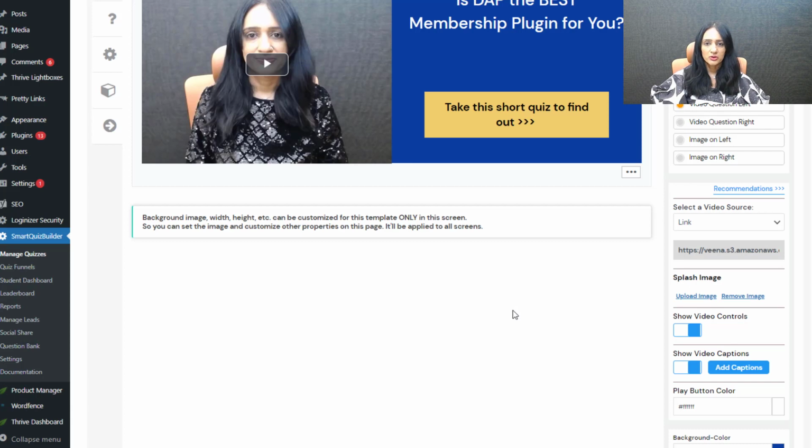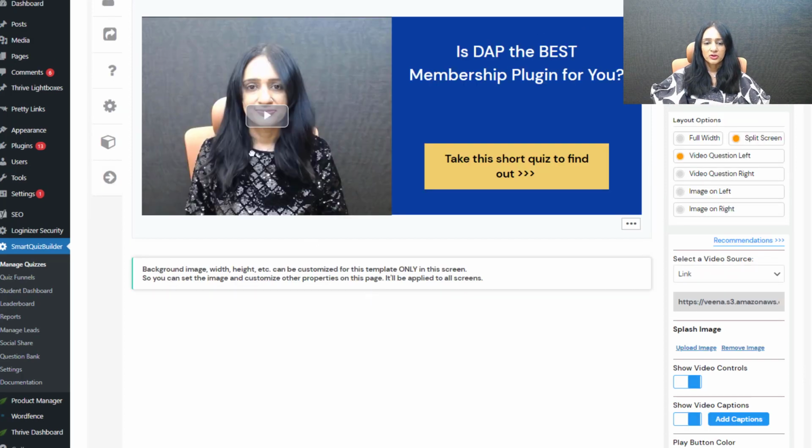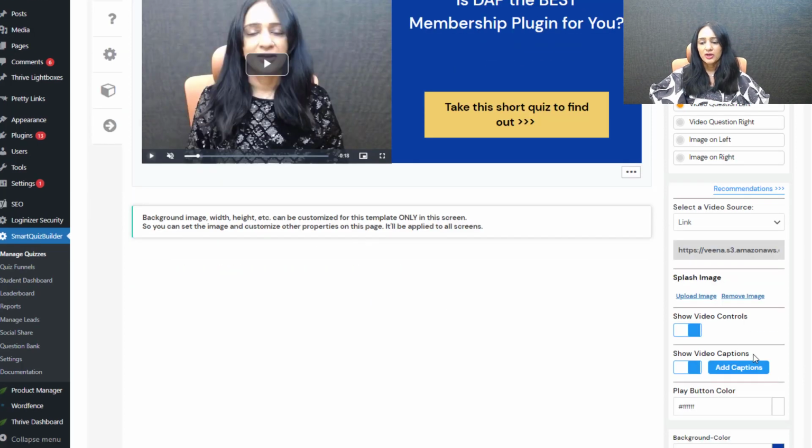And here you can see splash image. If you don't want to do autoplay, you want to upload a splash image that shows up when they arrive on that screen. You can upload an image. And show video controls. Yes, I want to show video controls. And show video captions. This is a new option we have added here. You can add captions, and we'll be adding more options to this one. Currently, let me show you what we have.